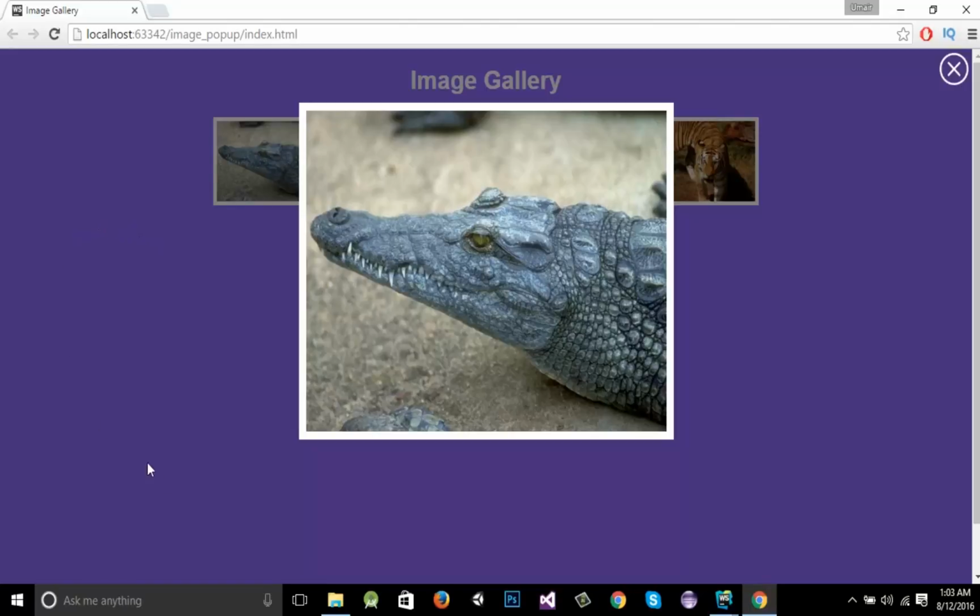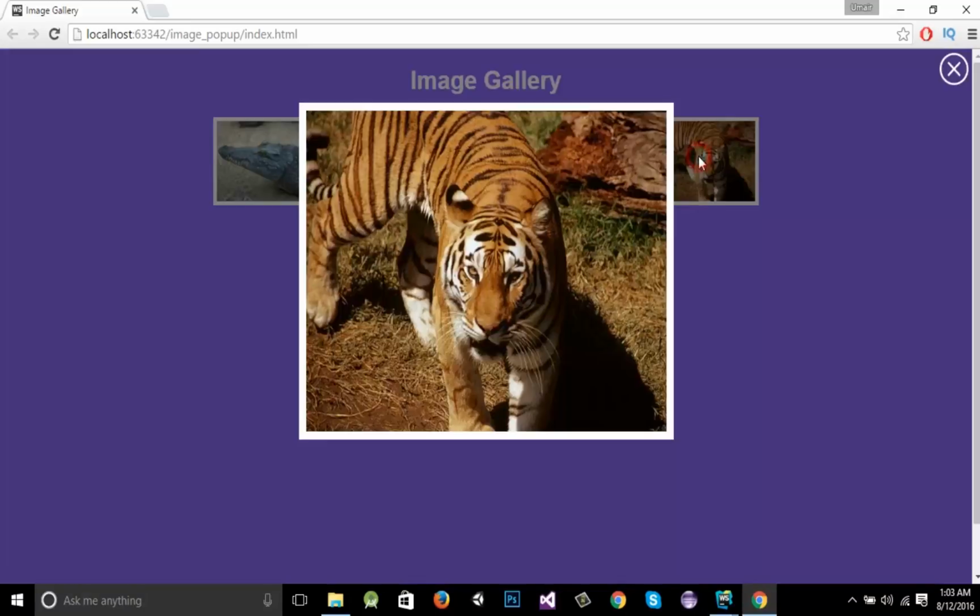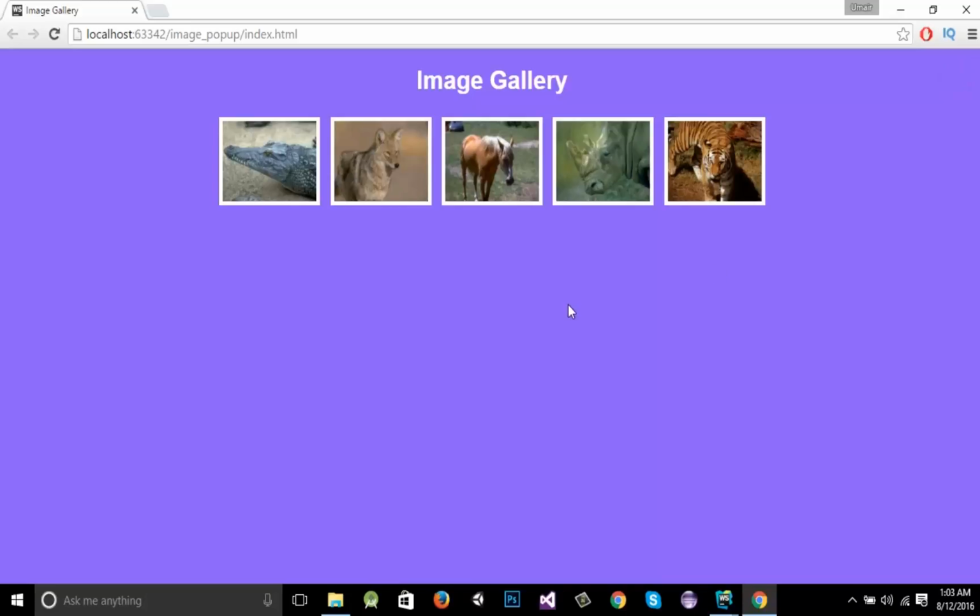Alright, it will show an overlay. The overlay contains an image, and this overlay contains this cross button. In order to close this pop-up image, I have to click on this cross button. You can see that it has been closed. If I open another image, I can close it as well.